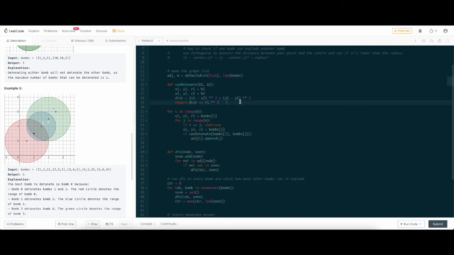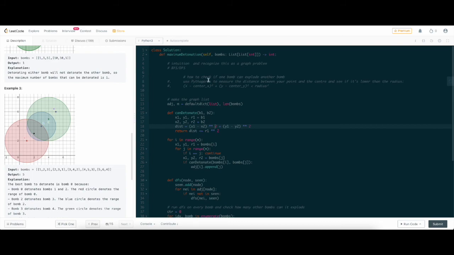You can easily read more about this formula on the internet. Basically you have to measure the distance between your point and the center, and check if it's lower than the radius. I have done the simpler thing here.